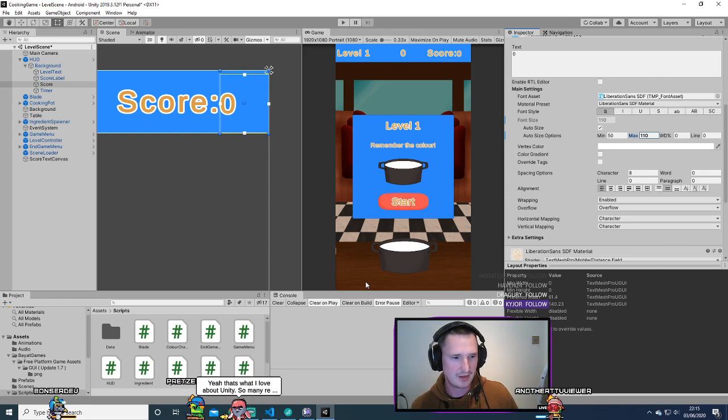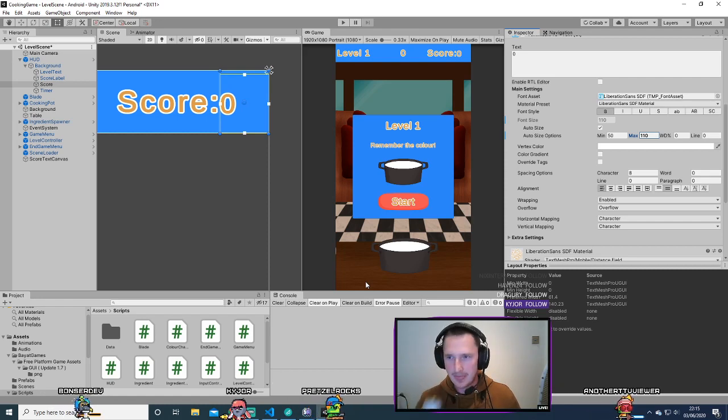Raycasting seems to be my biggest issue at the moment. I keep having trouble with it, but you look at the Unity manual and you figure out what it is you've misunderstood.